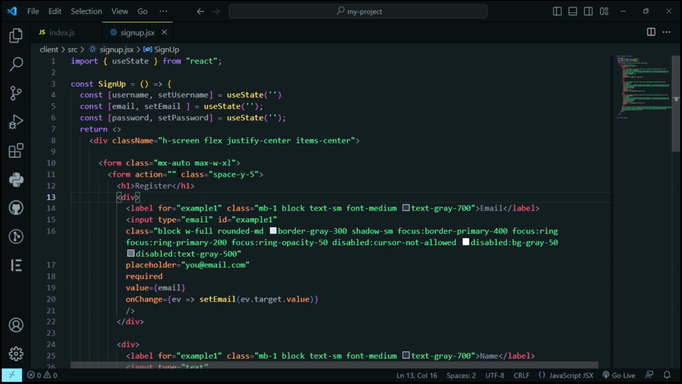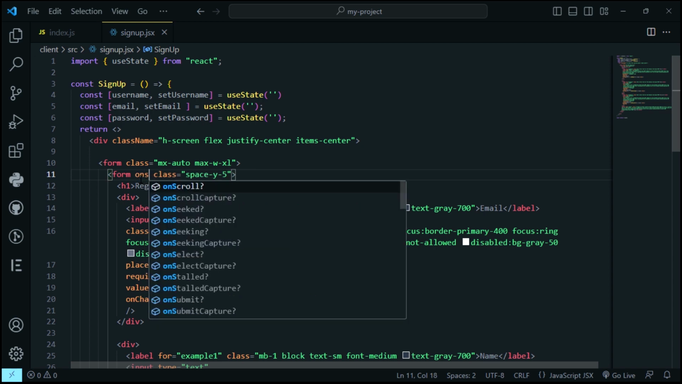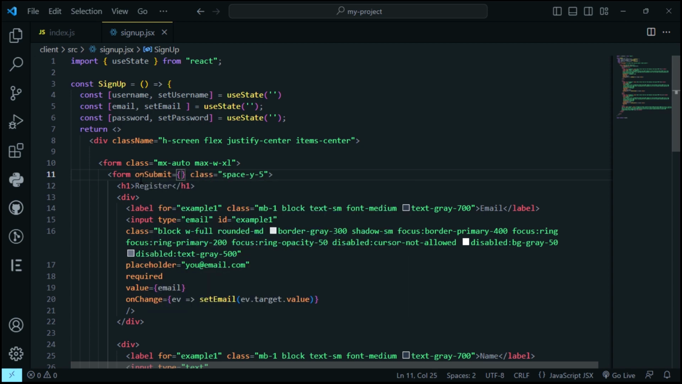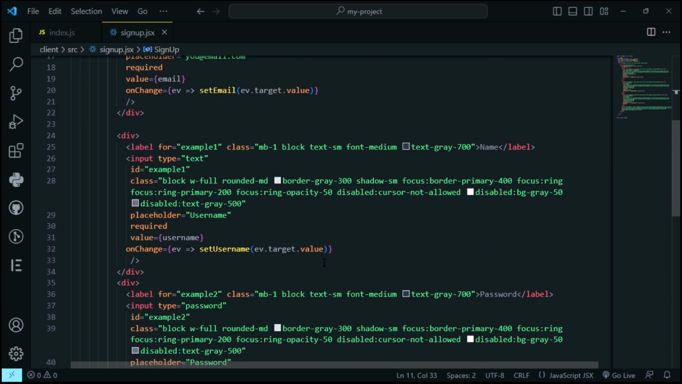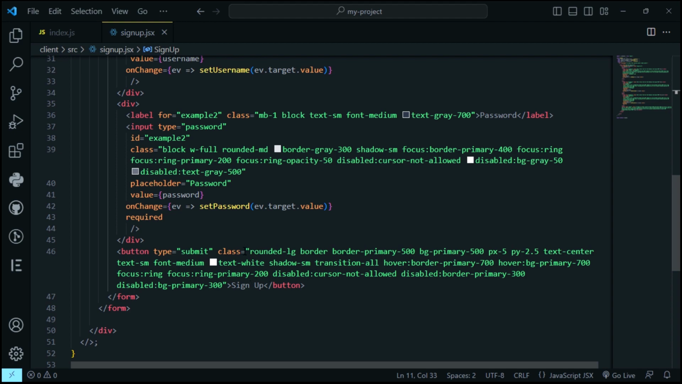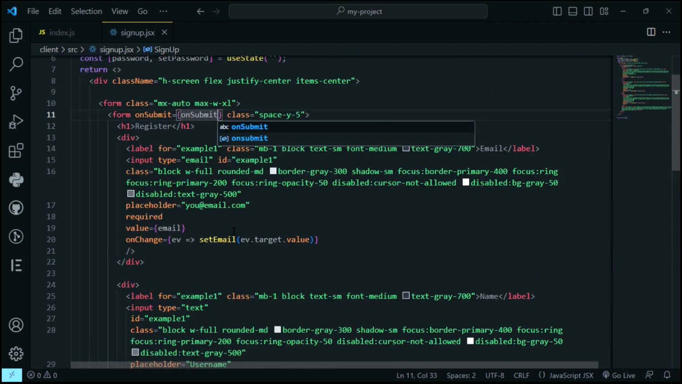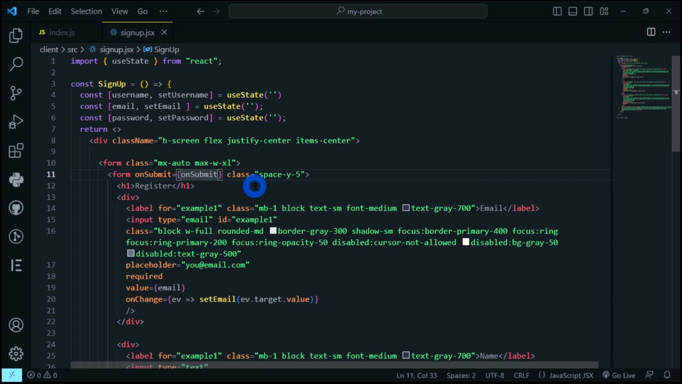So here on this form, we are going to remove this action. You don't need any action here, and then we're going to add an on submit. So an on submit function, and then you are going to scroll down up to where we had the button, and it can still stay with the type. So we have the on submit function. Now we are supposed to create this on submit function.